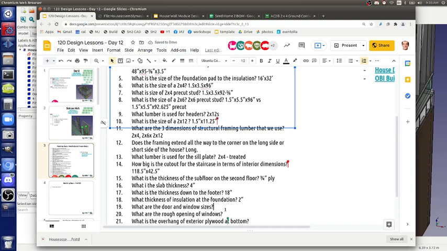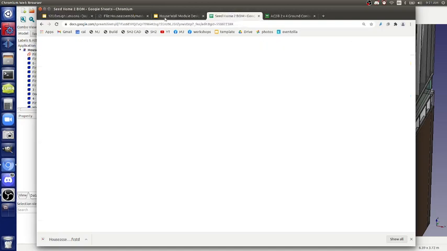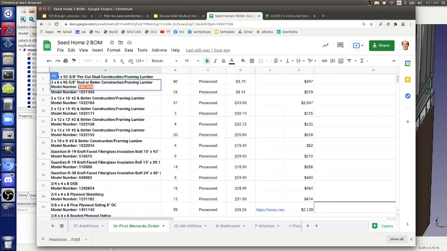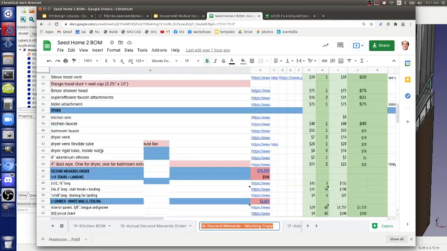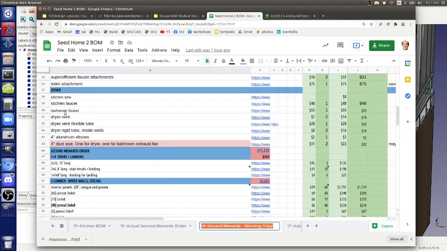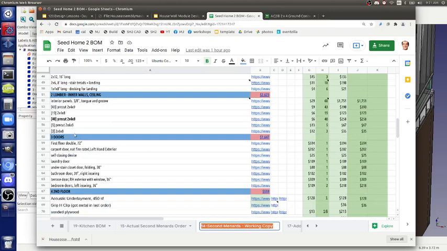What are the door and window sizes? That's determined by the BOM. They have a certain nominal size, but the rough opening you have to make a little larger than they are. There are standard numbers for that. Right now what you can do is read it off the CAD, because we figured all that. If you go to the BOM, the second Menard's order is where we got the windows, and they're all in here.